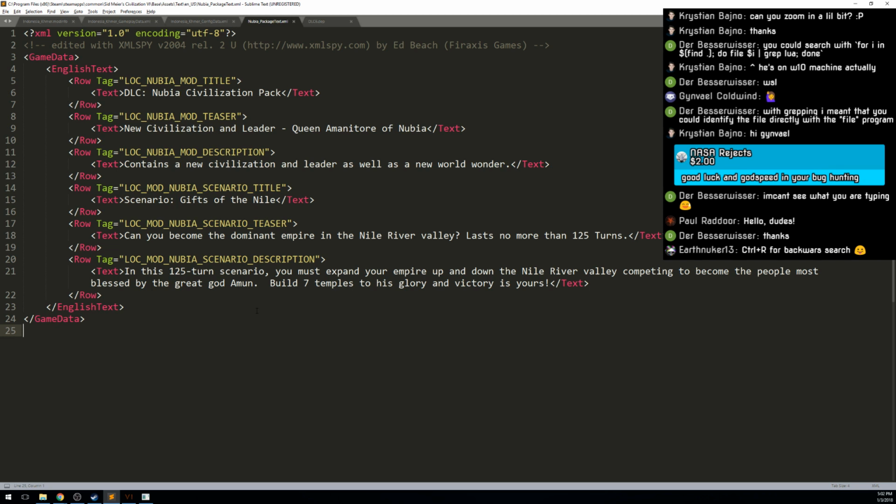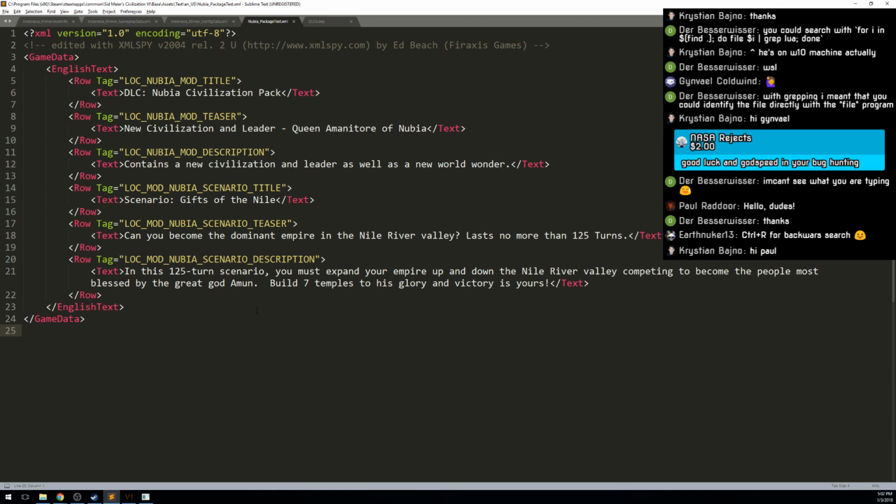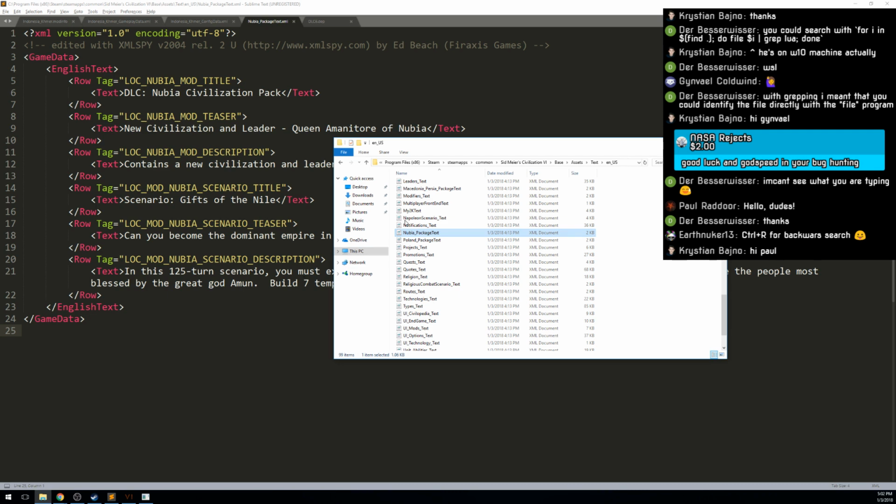Okay. So there's a description for the scenario. In this 125 turn scenario, you must expand your empire up and down the Nile River Valley, competing to become the people most blessed by the great god Amun. Build 7 temples to his glory and victory is yours. Okay, that doesn't actually tell me where this is, though.